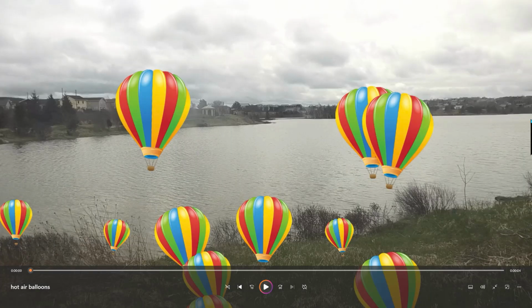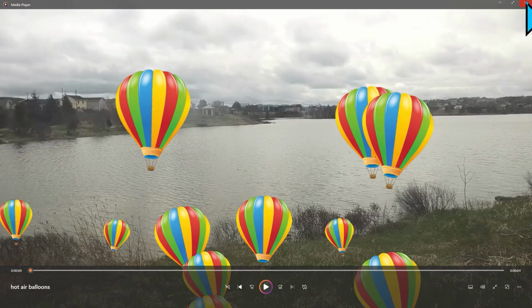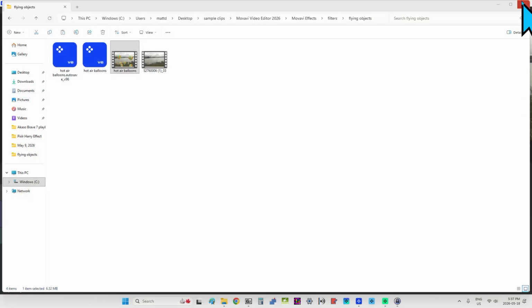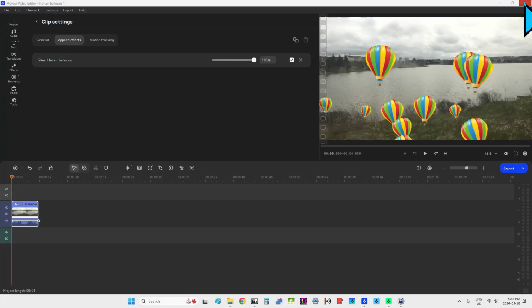Alright, that was pretty nifty. That's a nifty filter there. The flying objects, the hot air balloons there are cool. So I'm going to close the Media Player window now. Now I'm going to close the folder. Alright, now that's a really nifty one there. The flying objects under the filters, under effects.